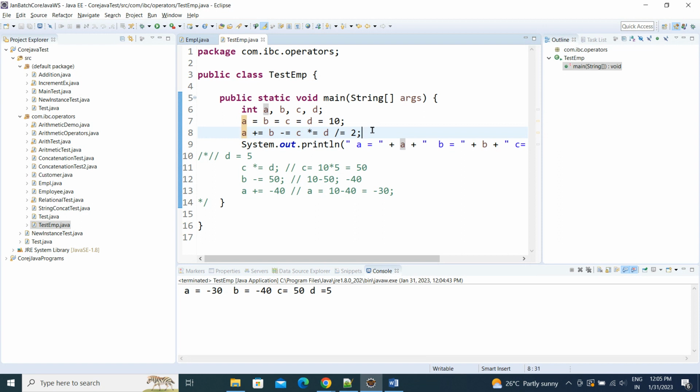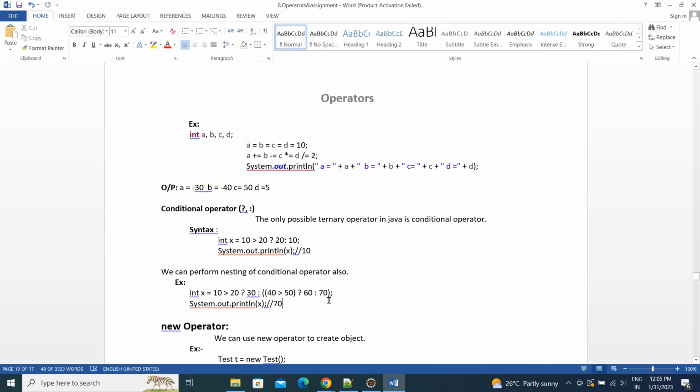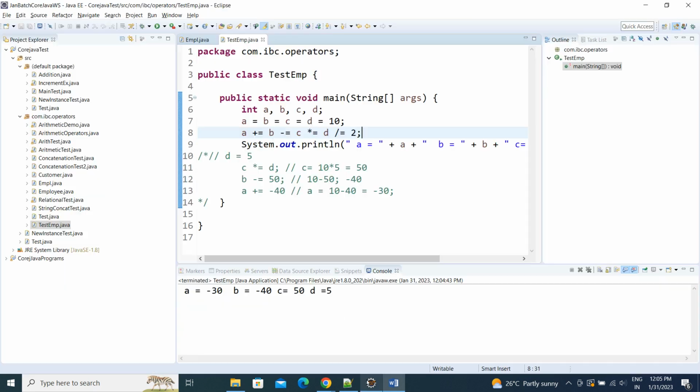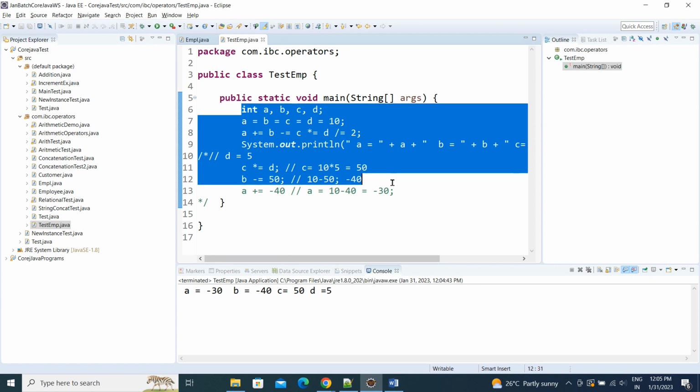Okay, now next let's go to the conditional operator. We'll call it a ternary operator also. I'll give some examples also, so from this you should understand it better.